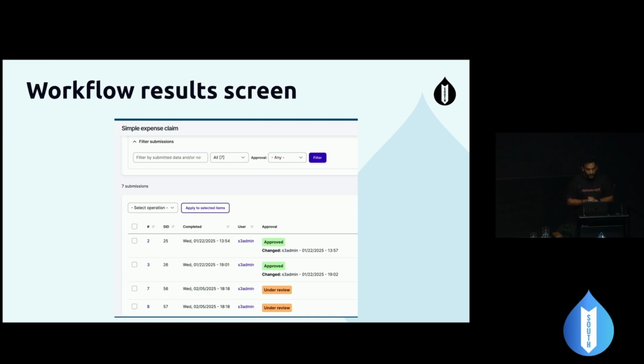This is the workflow results screen. A part of this comes from the web form workflows element module. This is the workflow screen. We get a quick overview of all of the form submissions and their statuses, and we can also see who processed the previous change. You get to also filter by approval state, see the submission details, all of that. And if you're dealing with a large number of submissions, this type of interface saves us a lot of time and inbox chaos.